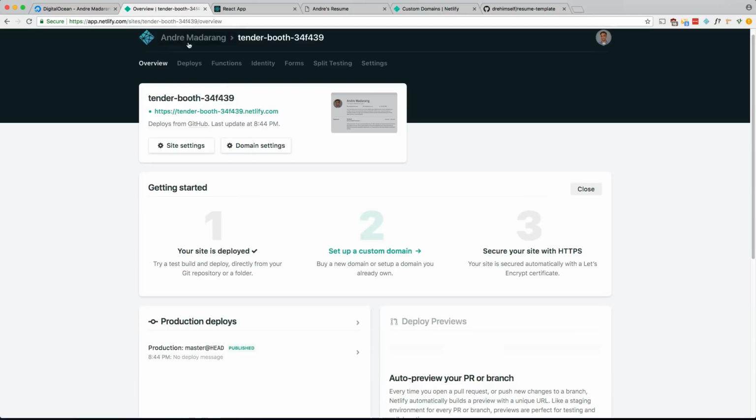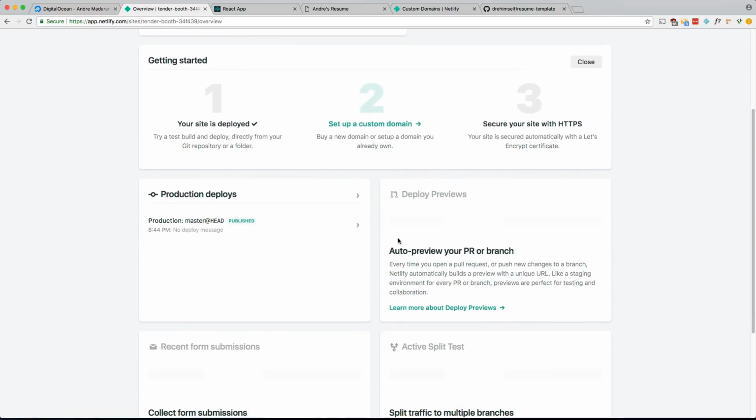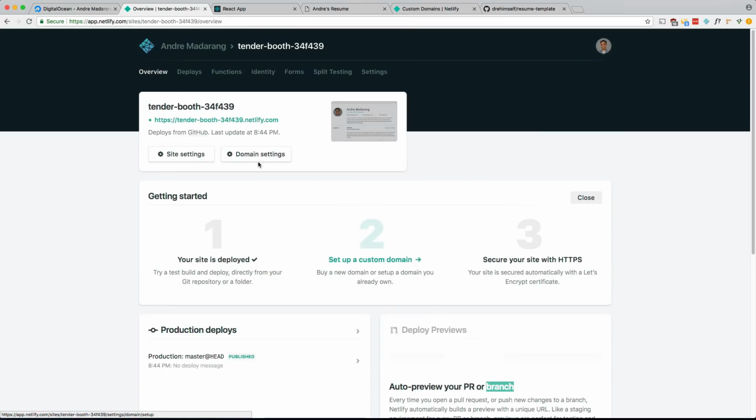Also, I won't show you here, but I'll mention it. Say someone were to make a PR, or you can set it up for a branch as well. Then Netlify will automatically build that and give you a preview outside of the actual server. So on another URL. So you can preview those changes before you merge it into production, which is a really cool feature.